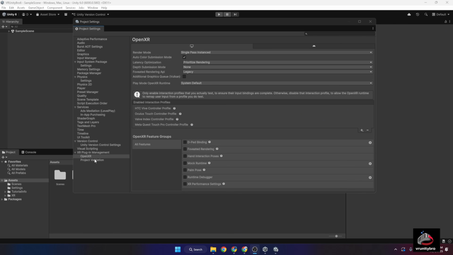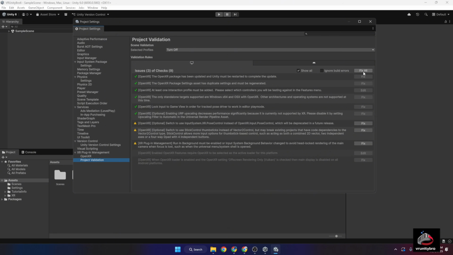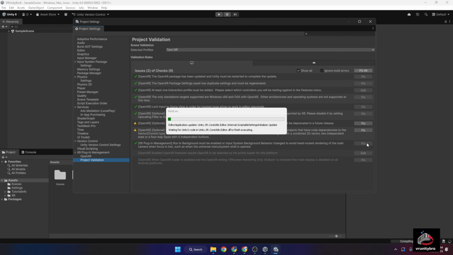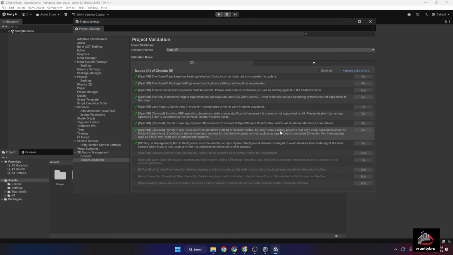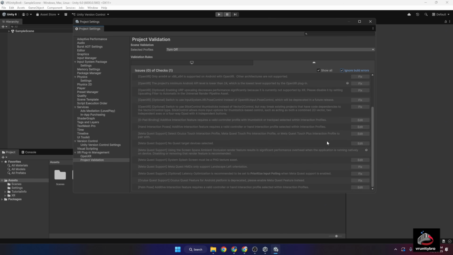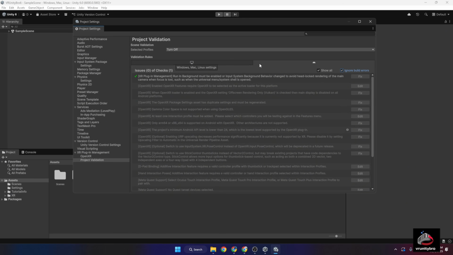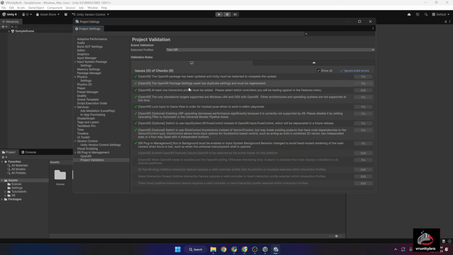Let's go back to project validation. Click on Fix All. And as you can see, we're green. Let me check here. Okay, so Android is okay. And this one is great. Perfect. Now we can close this.